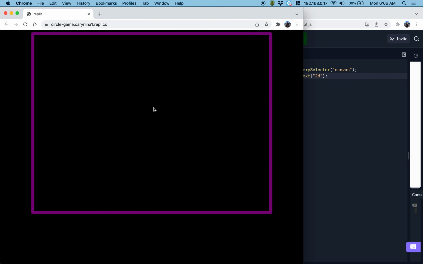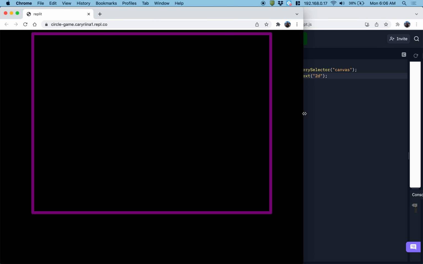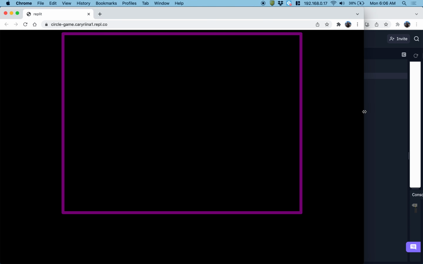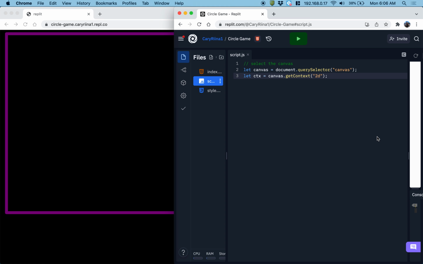So let's just briefly run this and see if we get any errors. It doesn't look like it, but let's check the developer tools, the JavaScript console. Awesome, no errors. So things are looking pretty good here.